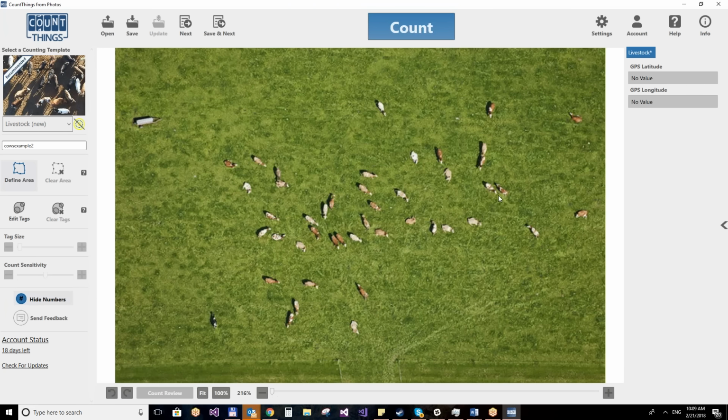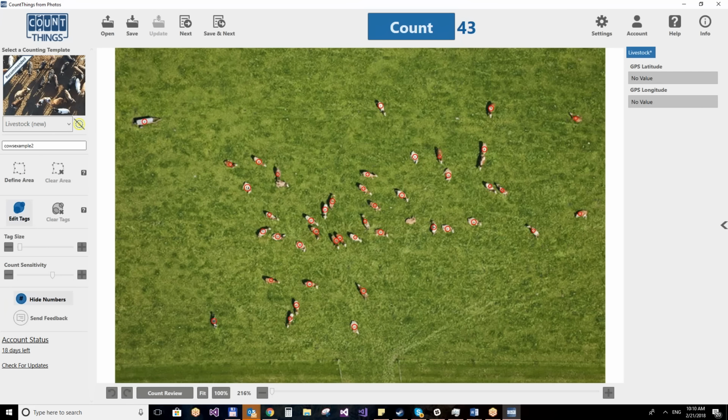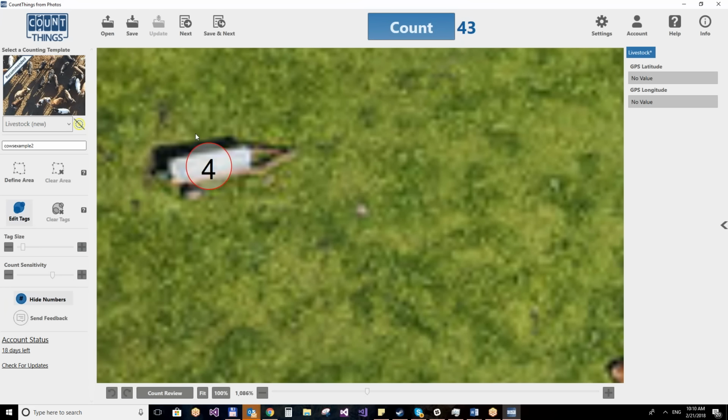I can show you another image that is done perfectly on green. It's still cows from Scotland. So if I press count now, you see it's another image. It detected pretty well, but you see it detected also this one as a cow. It's the water trailer.